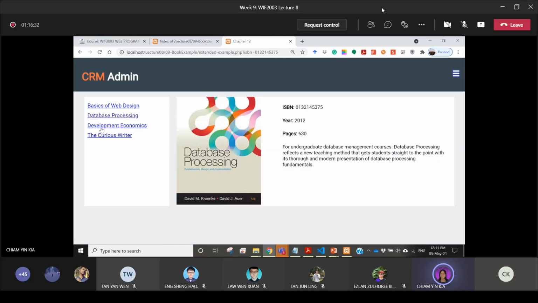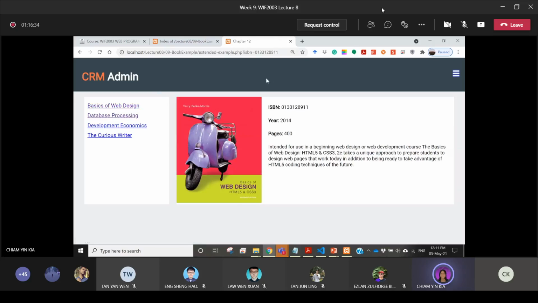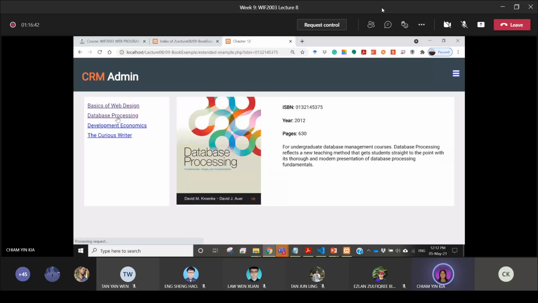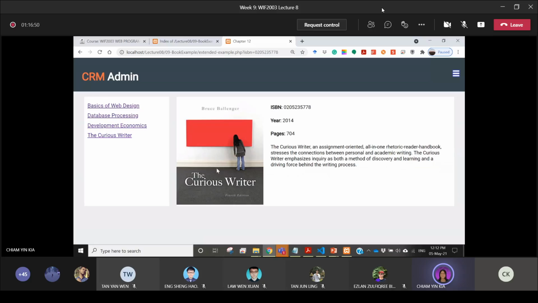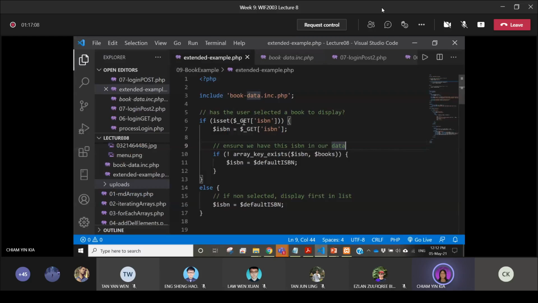So if you see, by default it shows me the first item with the image, ISBN number, year, and pages. If I click a link here, you can see the ISBN number change. You will see the ISBN number change again. When I click the fourth one, the content changes, and the ISBN key also changes, and you can see the ISBN key is exactly the same. So we are using the GET method in this example. Now I go to the code to show you.